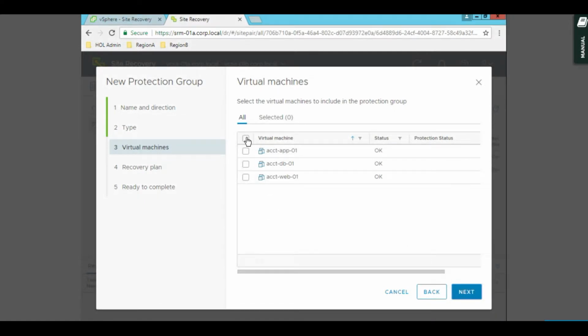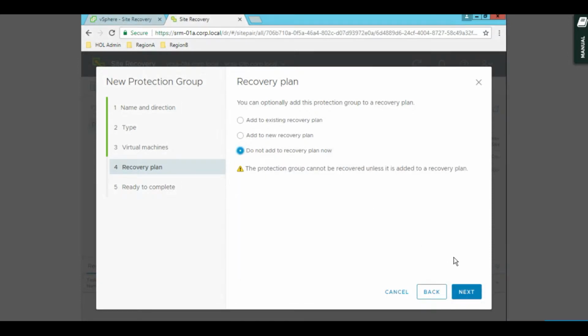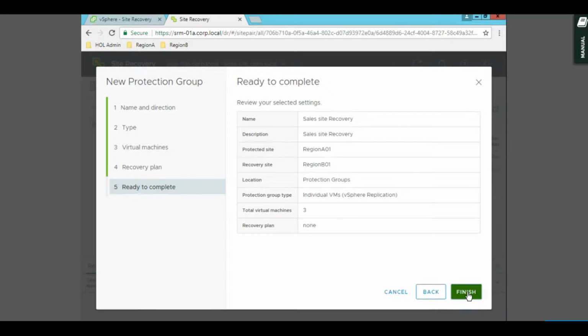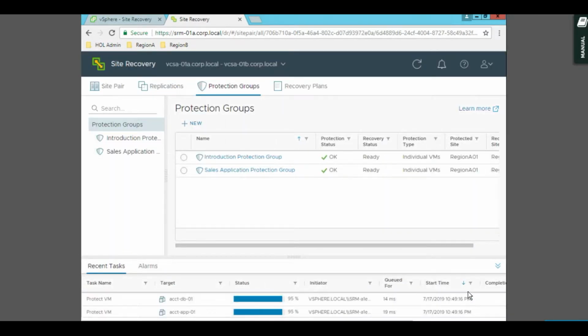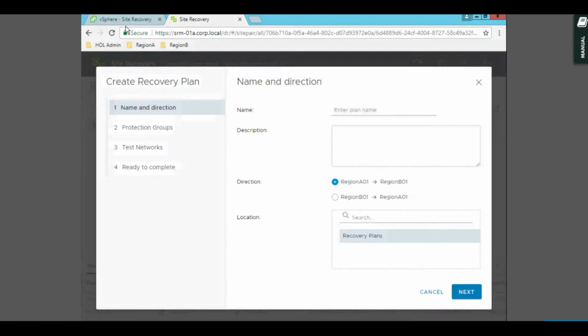So I'll select all these three VMs. The recovery plan I'll configure later. Okay, our sales site recovery protection group is ready now. We'll go ahead and create a new recovery plan. A recovery plan is a series of steps that will run during the failover.